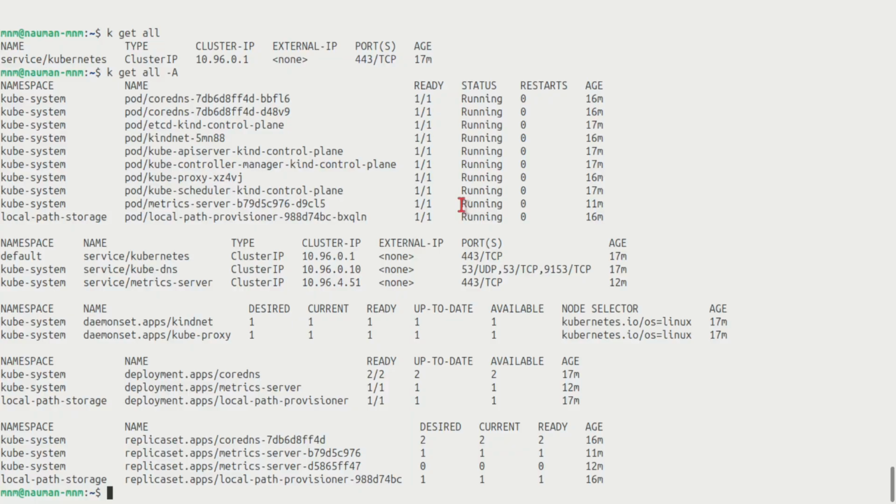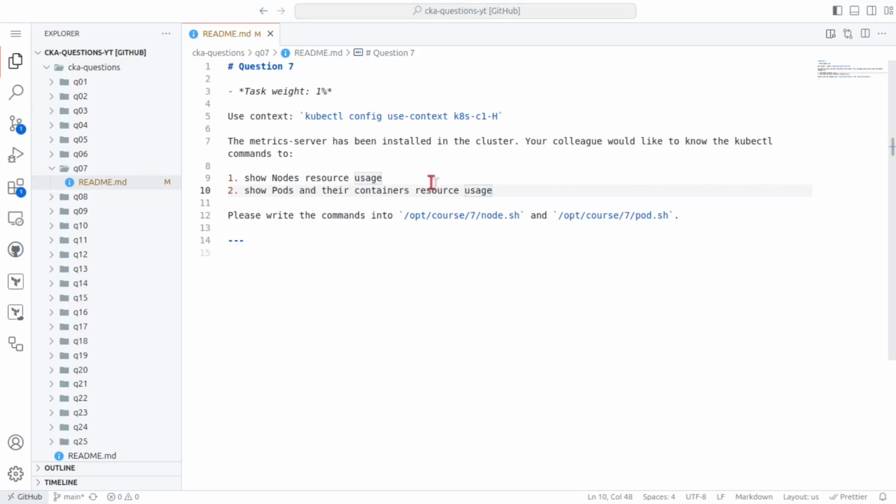Let's jump to our cluster. We are running a kind Kubernetes cluster with one node. And let's start with the first part, which is show nodes resource usage. We'll say k top nodes, and as we can see, there is one node, kind control plane, with CPU cores of 379m and CPU is 4%, memory bytes is 770Mi, and memory is 4%.